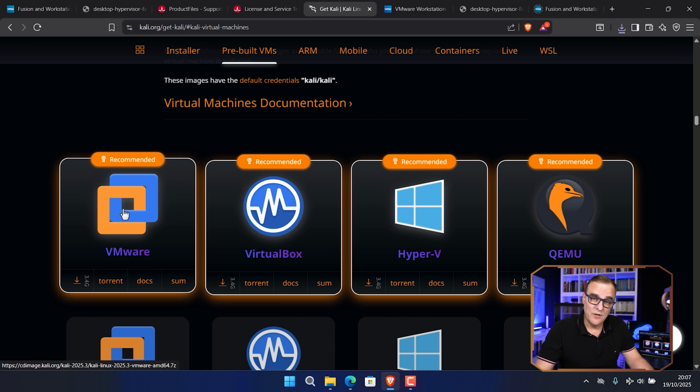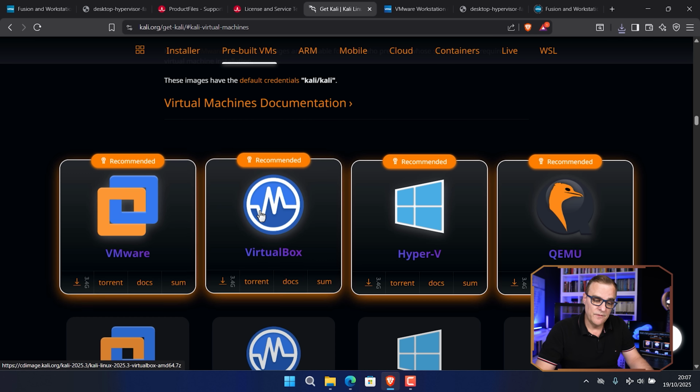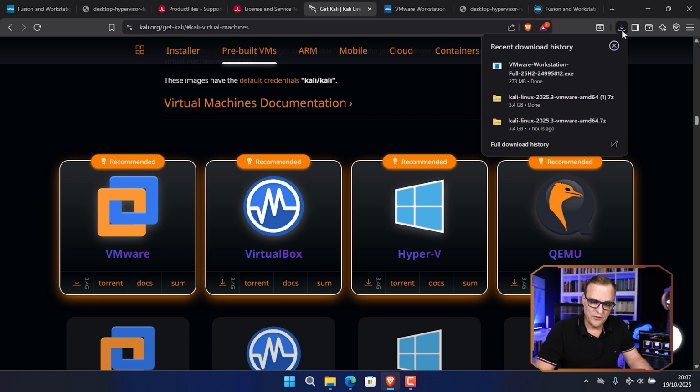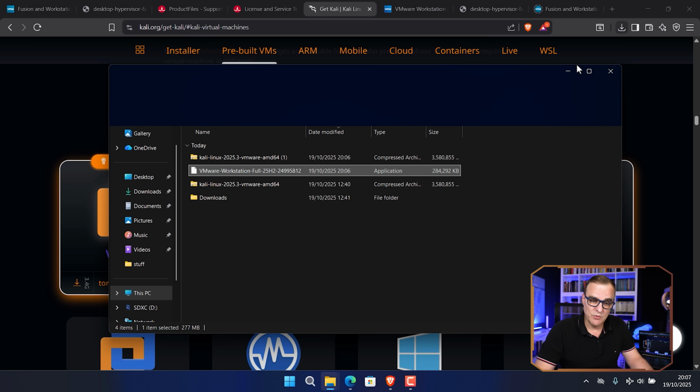On a Mac, I like using VMware Fusion because it's free, and on Windows, VMware Workstation Pro. In the old days, VirtualBox was better than VMware Workstation Player because VMware Workstation Player, as an example again, didn't support snapshots, but Pro does. So I like VMware Workstation Pro. But again, up to you which one you want to use.